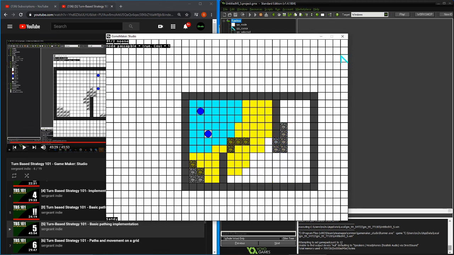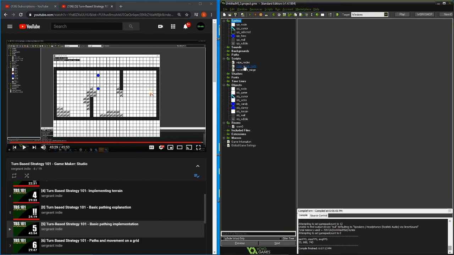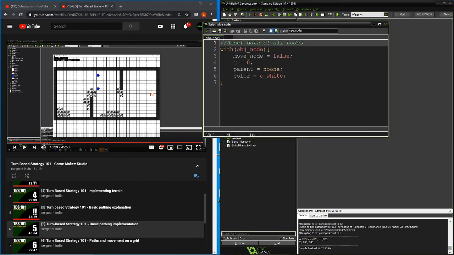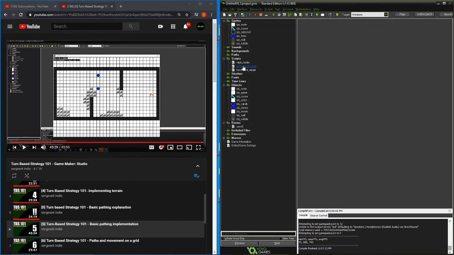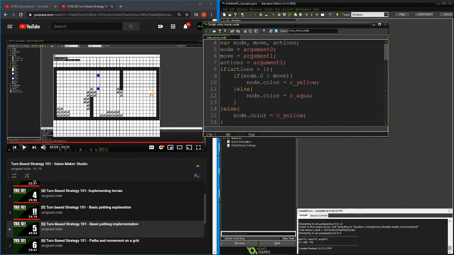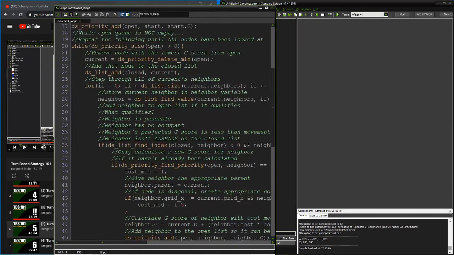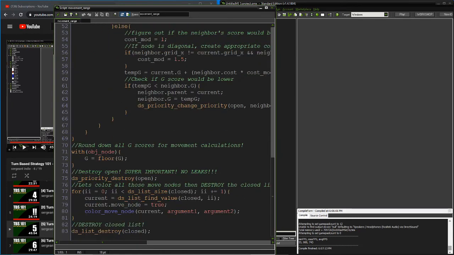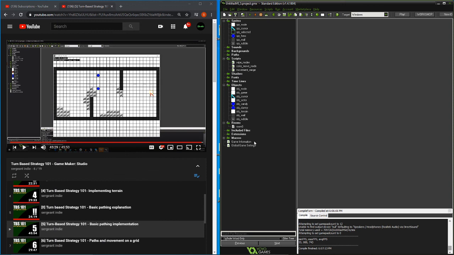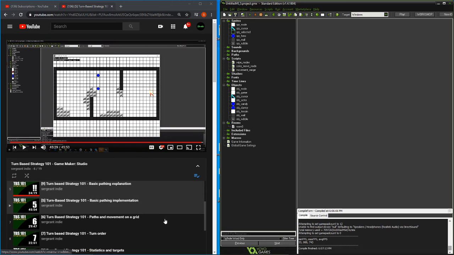And this was a pain in the ass. We set up 3 scripts. This one's pretty easy. That just resets stuff. This one just makes it colorful, as you saw. And this is what moves everything. I'm not even going to try to explain it. I just know it works. And I'm going to be happy with that. And I think I'm done for the night.